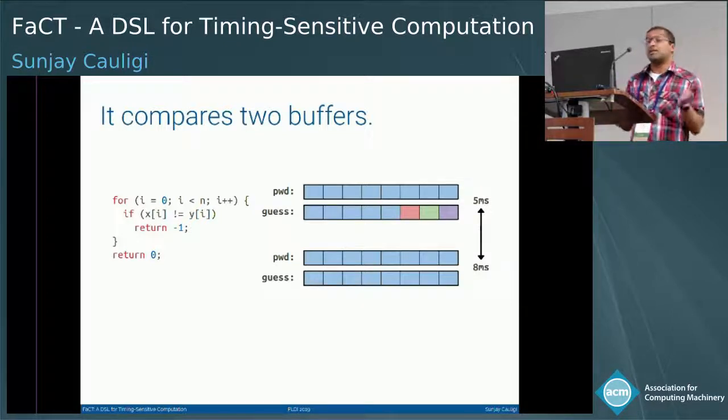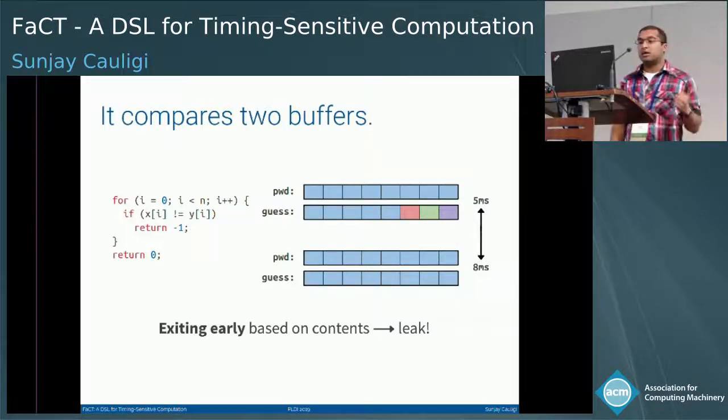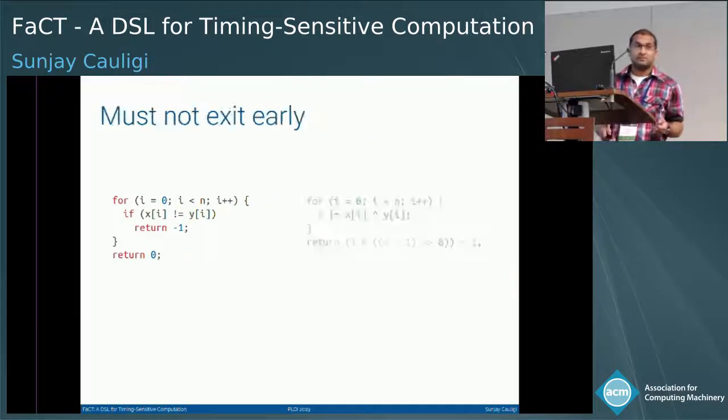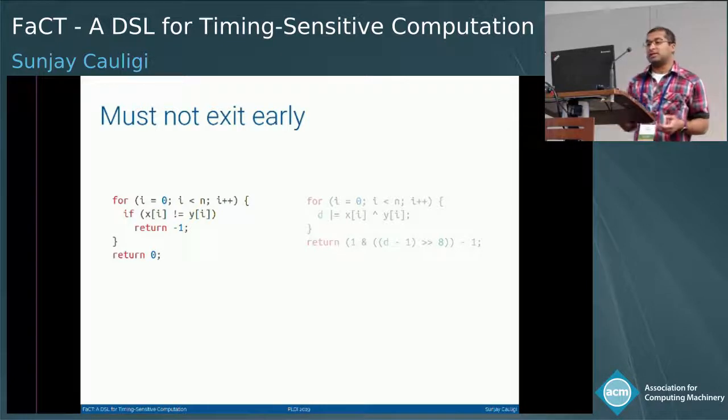If they see that this code only takes 5 milliseconds to run, then they know that they've guessed the first 5 elements of your password correctly. And this is a problem. The problem comes from this code exiting early based on the contents of this buffer, which is leaking information about the contents. And so we can't write code that does this.